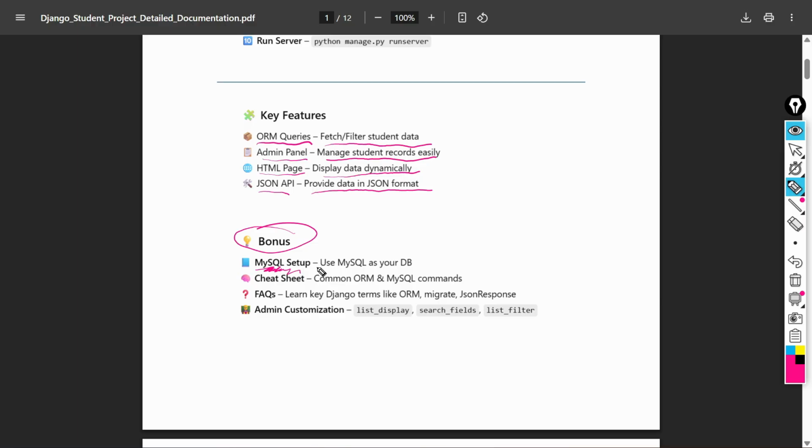We will download MySQL. Then a cheat sheet of common ORM and MySQL commands. FAQs, frequently asked questions, we will see, like ORM, migrate, JSON response regarding them. And after that we have admin customization.